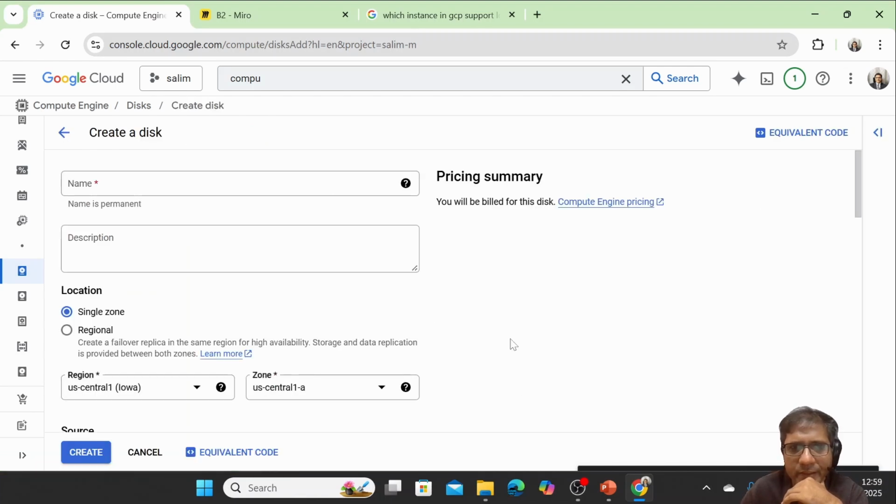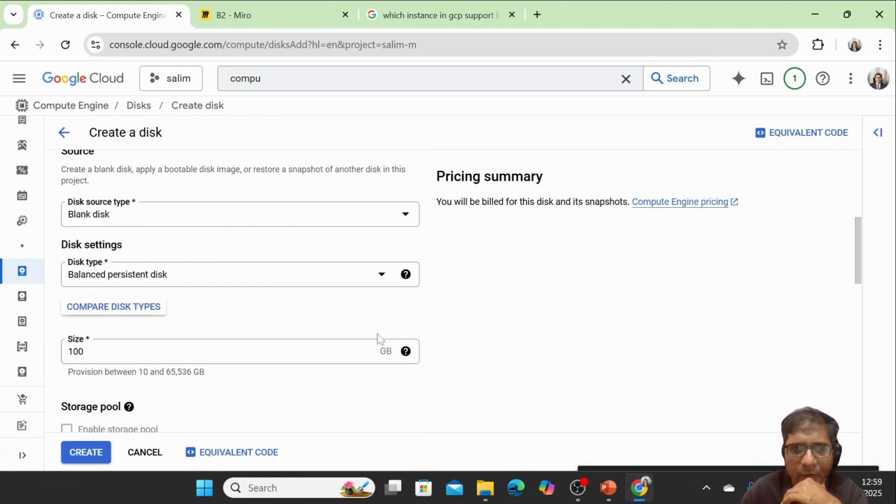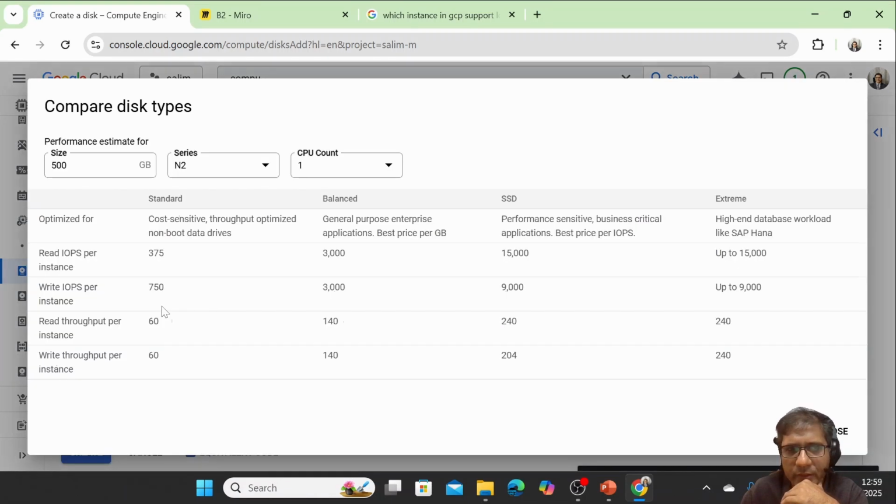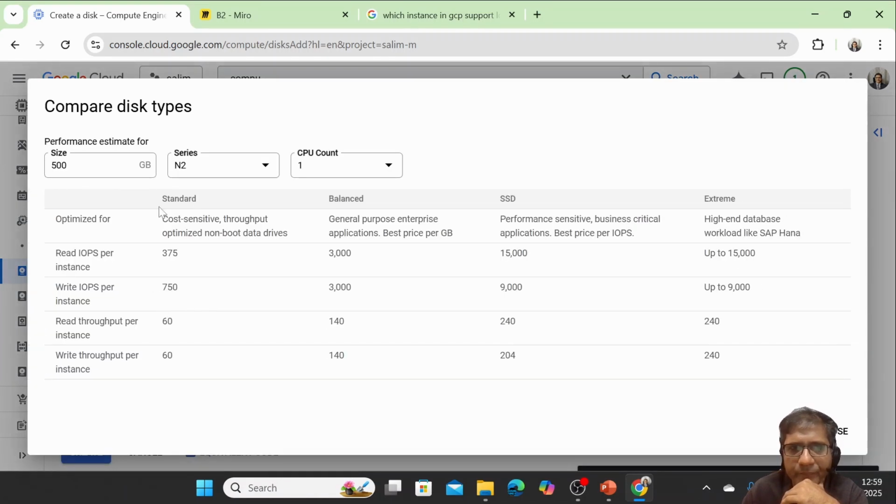So when I click on create disk, I get some options over here to select from. And if I click over here for compare disk, you can see the breakup. So standard is a magnetic drive, not very actively consumed in the industry. So you can ignore even from exam perspective that this exists. Three types: balanced, SSD, and extreme. Okay, so we had SSDs and we had extreme earlier. Balanced was brought in between to give us a little bit of a respite.